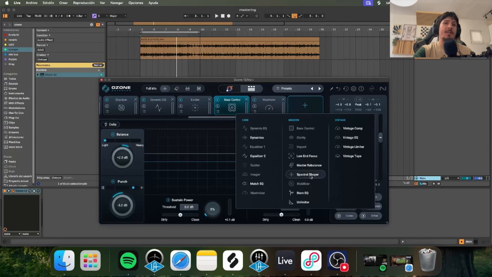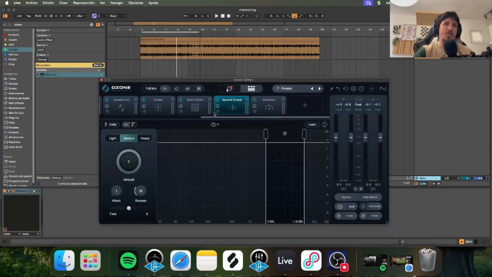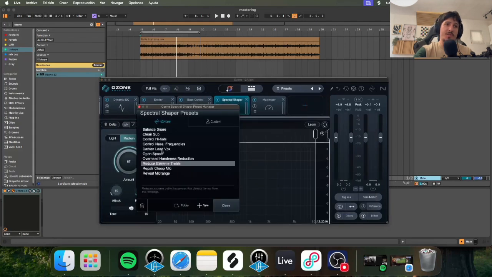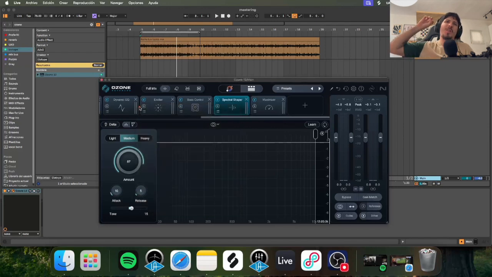And last but not least, I like to use the spectral shaper just to reduce the extreme treble, so all the super high frequencies will be tamed and we'll have a nice, bright, but not overly bright master.